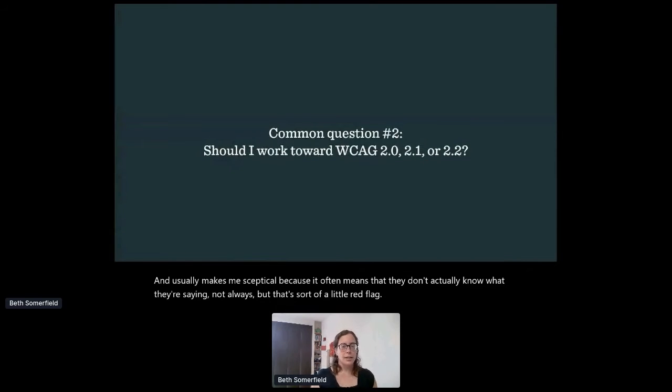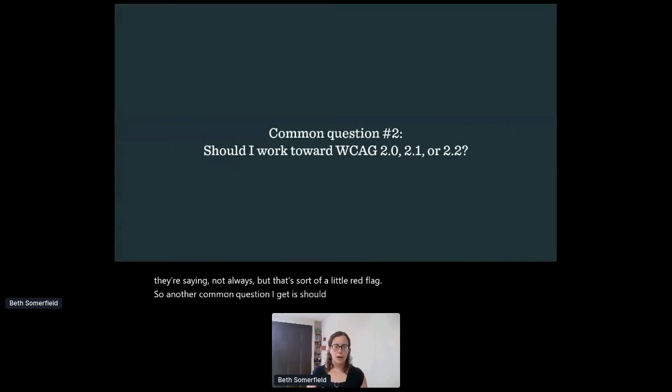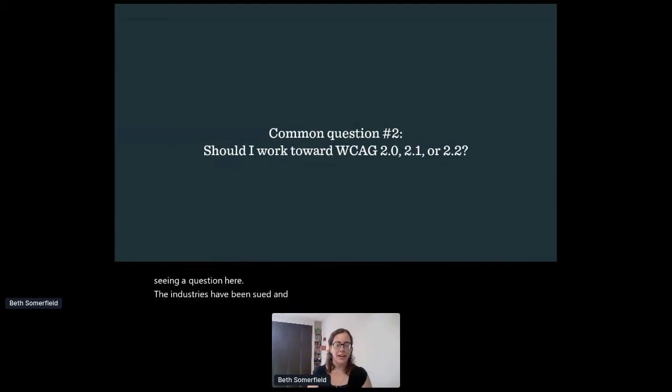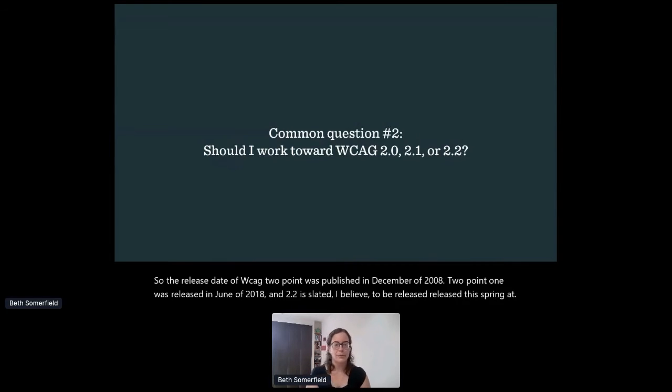Another common question I get is, should I work toward 2.0 or 2.1 or now 2.2? And I'm seeing a question here, about industries that have been sued, and I think this is going to touch on that. The numbers are a progression, and they're backwards compatible. WCAG 2.0 was published in December of 2008. 2.1 was released in June of 2018, and 2.2 is slated, I believe, to be released this spring. It's been bumped back a couple of times.